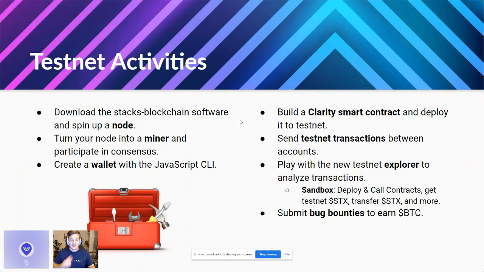We've had 2 Clarity hackathons in the last few months that have generated so many awesome smart contracts, a trustless token exchange, a property rental, tip calculator, all sorts of cool smart contracts. You can send testnet transactions. You can play with the new Testnet Explorer. Our DevX team has been so excited about this Explorer. It's beautiful. Check out that dark mode.